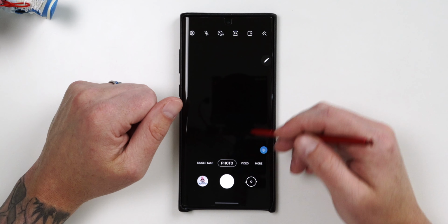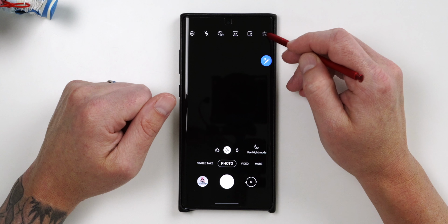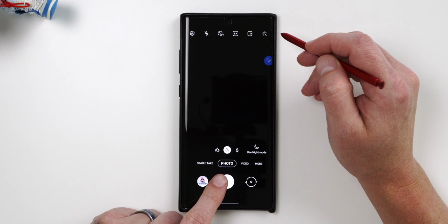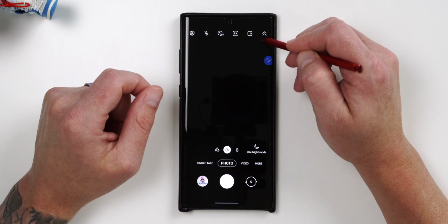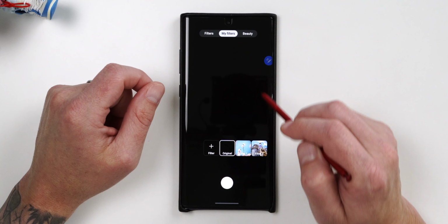Let's go ahead and dive into the camera app and then select the little wand here as long as you're under the photo tab. So make sure you're under photo, then select the wand, and then go under My Filters.